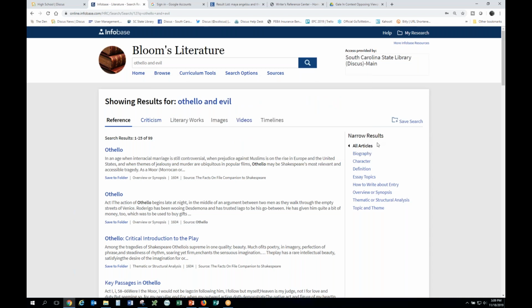Notice on the right, you can narrow results even more if you're looking for a specific character or essay topics for Othello, or thematic topics, themes. All of those helps are right along the side there as well.